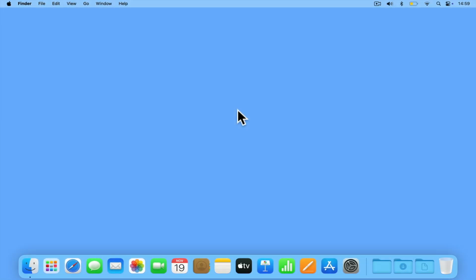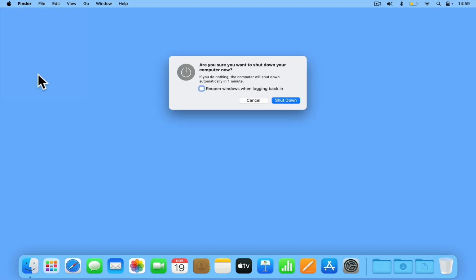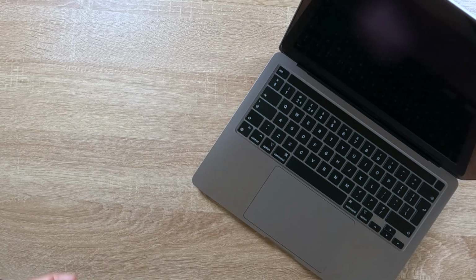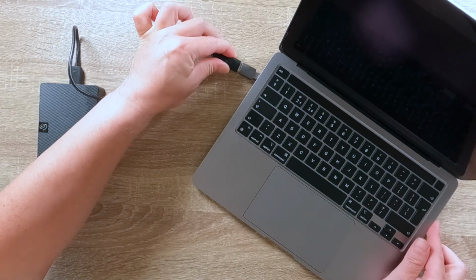In order to restore macOS back to a previous state, we're going to need to use recovery mode. So first, we're going to power down our computer. Next, as our Time Machine backup is stored on an external hard drive, we need to plug the hard drive into one of the USB ports on our computer.